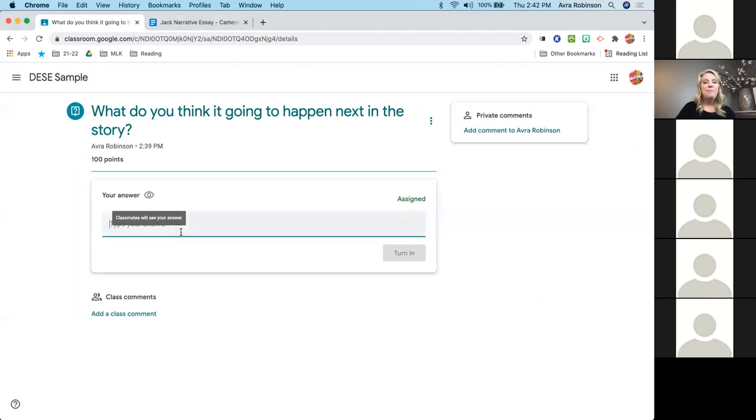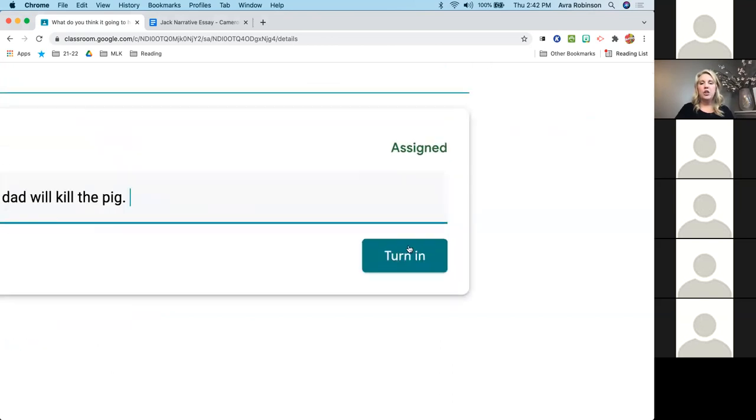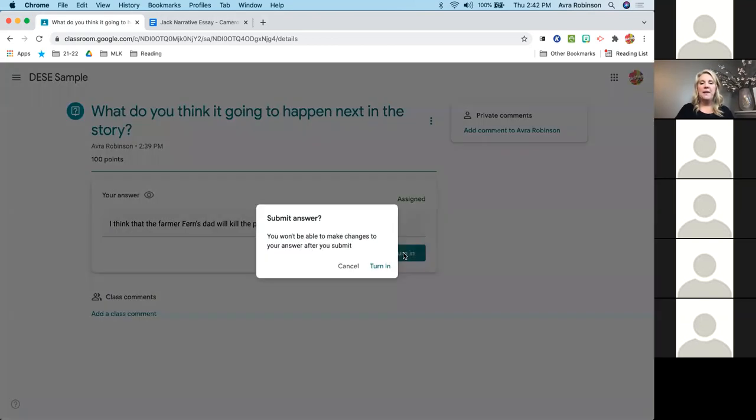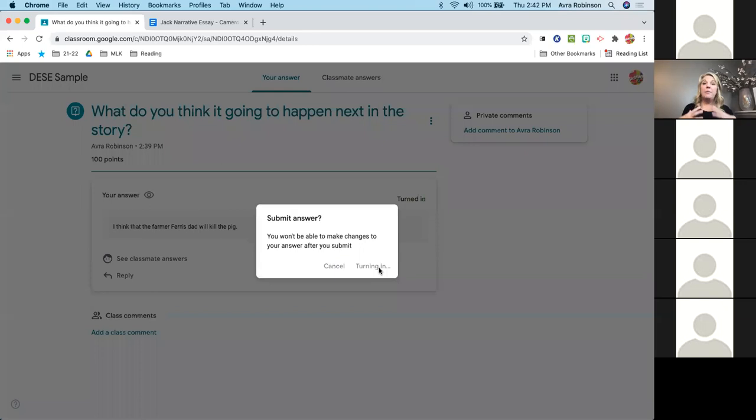Let's say Cam's going to go in and give his answer. I think that Farmer Fern's dad will kill the pig. So that's what he thinks is going to happen next in the story. And then he can choose where it says turn in right here. So this is Cameron doing his work.